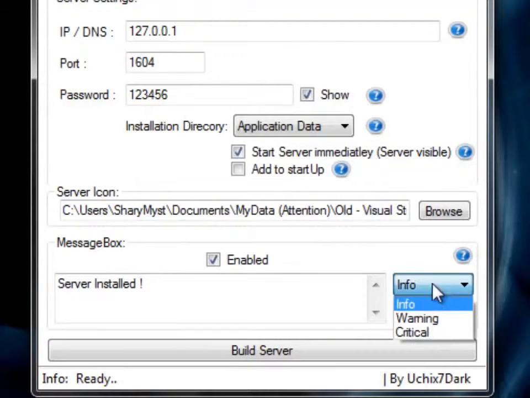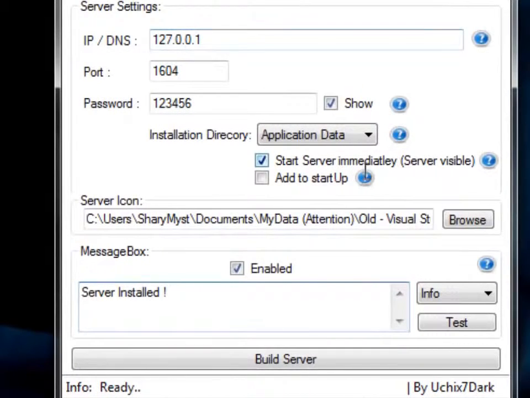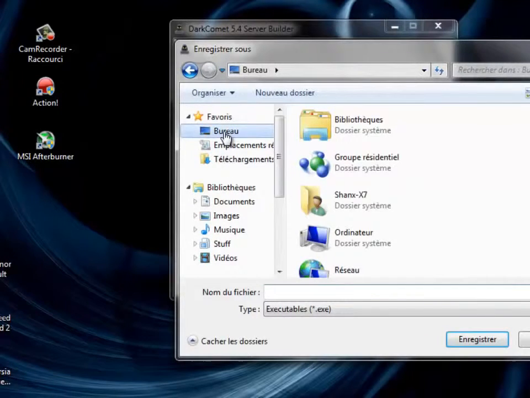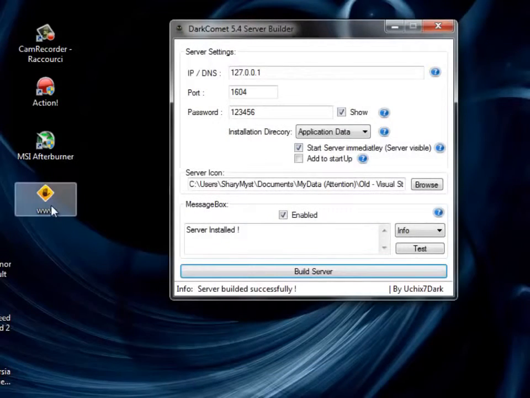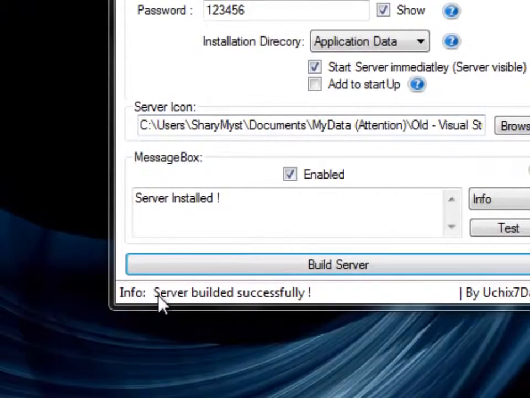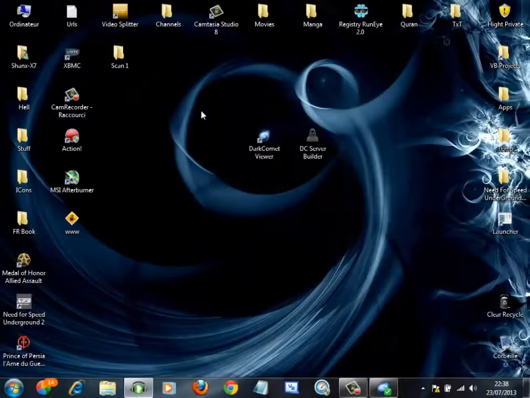Server installed. As I said, here are different kinds of messages. Critical, if you want to scare your user, like server installed or something like that. The warning, and I'll just choose information. I'll just imagine that I'm giving this to my friend or something. I don't want to scare him. Anyway, I think that's all. Now we click on build, and we choose where to save your server. For example, I choose the desktop, and I name it www, just a test. Save, and see here my server, built with the icon I've chosen, and that's all. As you can read here, server built successfully, and you just close the builder. That's all it did.